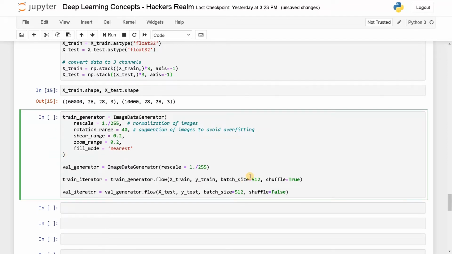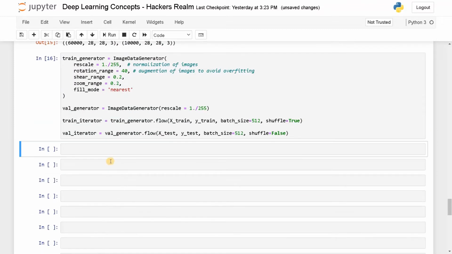And here I'll just change the batch size to 512, so my GPU can handle that. I'm also shuffling the data for the train iterator, and for validation, I'm not shuffling anything. So this is the default. Let's run this. Now let's use the pre-trained models.